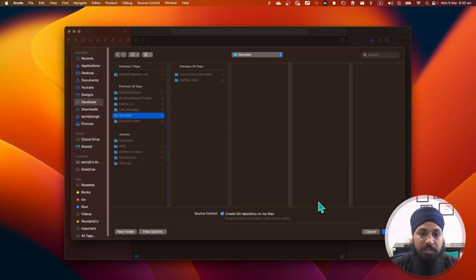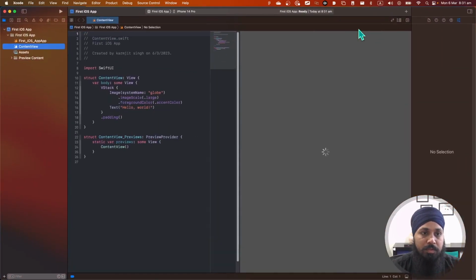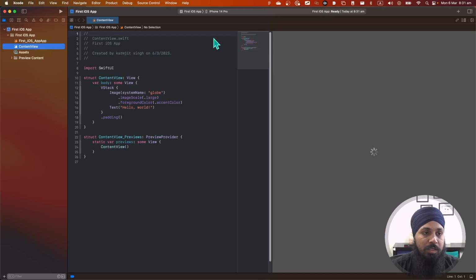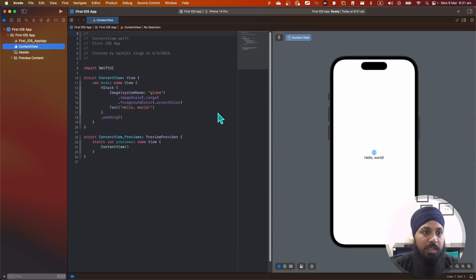So we'll hit next. And then it will ask where you want to keep your code. So I'll just create it here. Let's make it a little bigger. Hide this. So you see that now my app is ready and the previewer is ready, and this is my content view which is showing.